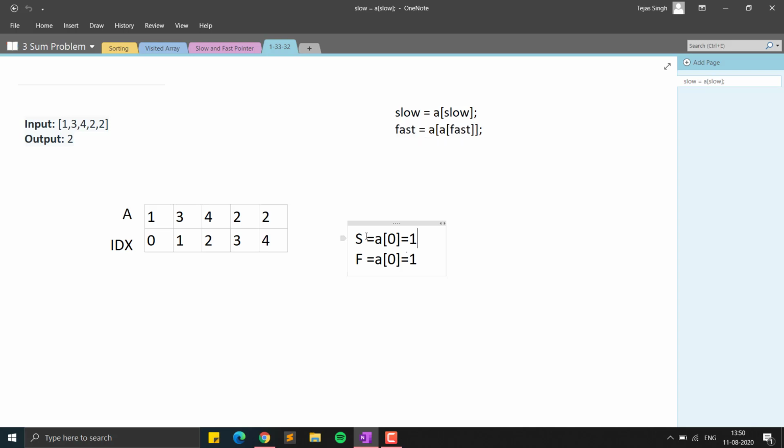For this array specifically, we have initialized slow and fast pointers to the first index, that is array of 0 and array of 0. Both are at 1 and 1. Their value is 1 and 1. So now we will move both in the while loop. Now when slow moves, array of 1, we use the element as the index. So array of 1 is 3. So it will come out to be 3.